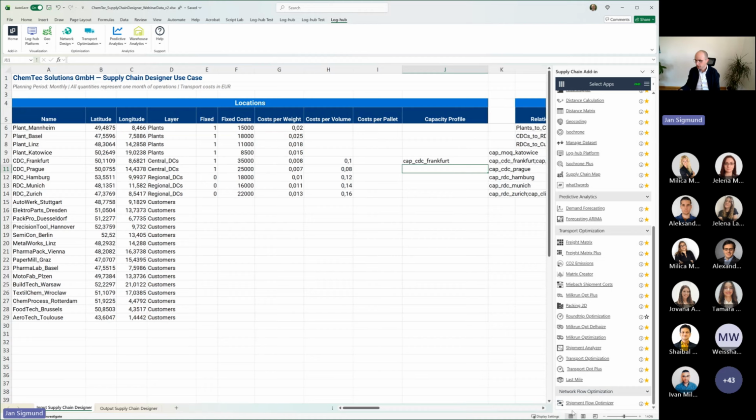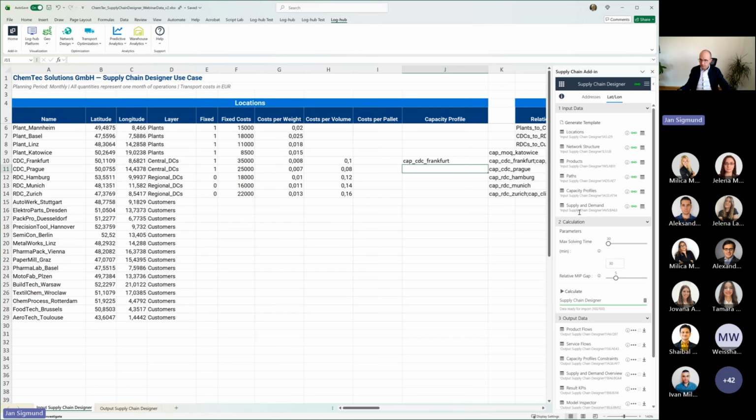As said, we have 6 different input tables. We have locations, then the network structure, the product table, the path table, capacity profiles, and then also supply and demand. And as said in the beginning, we can model multi-tier networks. We have a multi-product case.